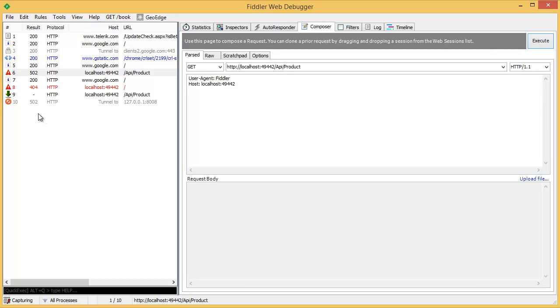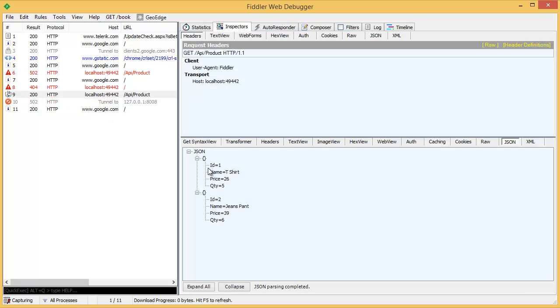Now you'll see that we're waiting for this. 200. You can see 200. Double click on it and you can see we have the response and we have two records, and by default we are getting JSON format.